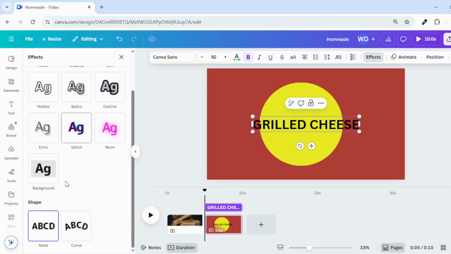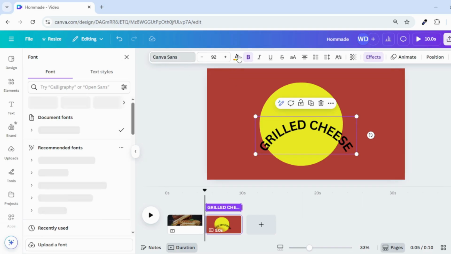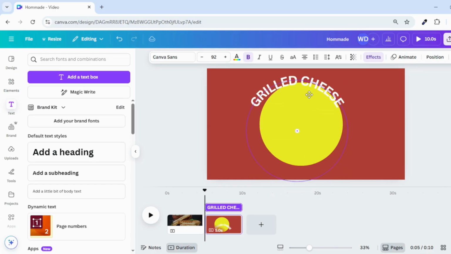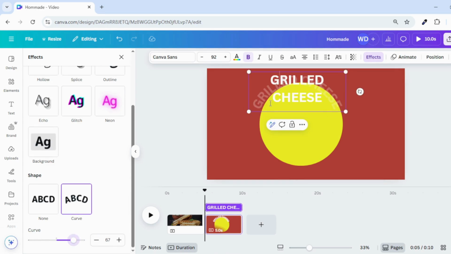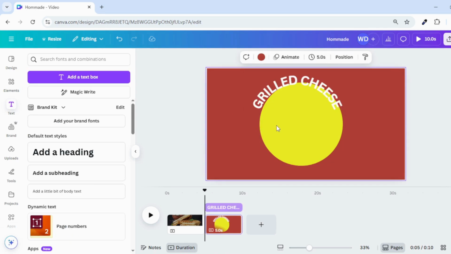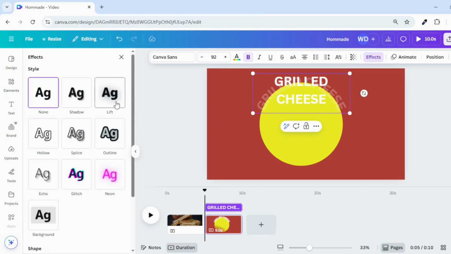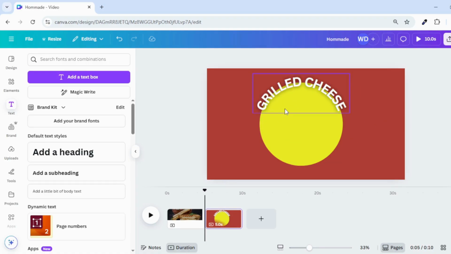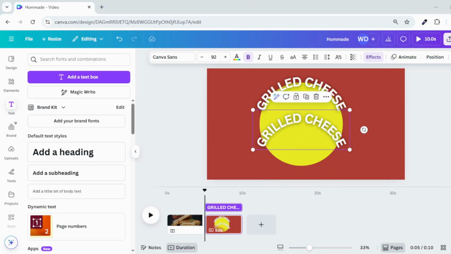Click on effects, select curve, select font, select color, pick white color, place it above this circle. Click on effects, increase curve size. Now again click on effects, increase its intensity.